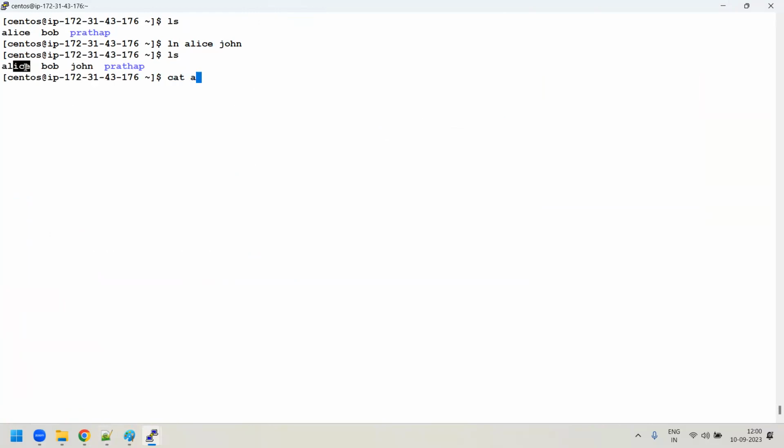If you see cat Alice, it has these three lines: Hi, how are you? Bye. If you see cat of John, it also has these three lines. The same lines are there. If you modify either one of the files, it will be reflected in the other also.